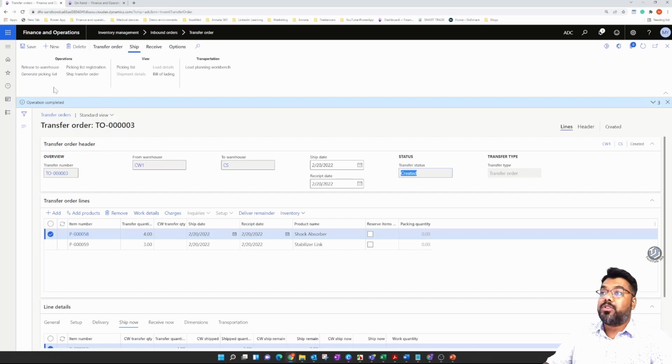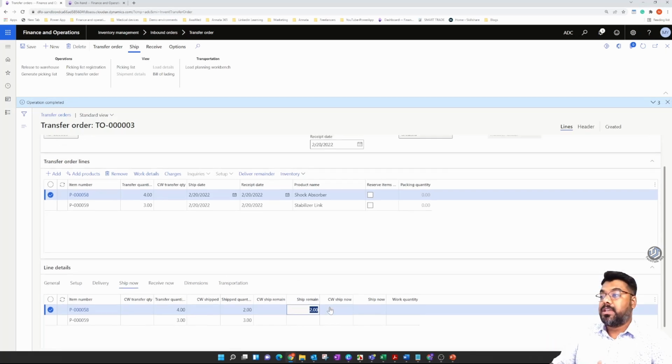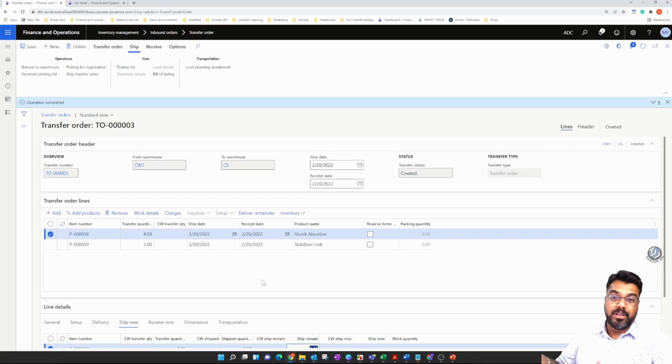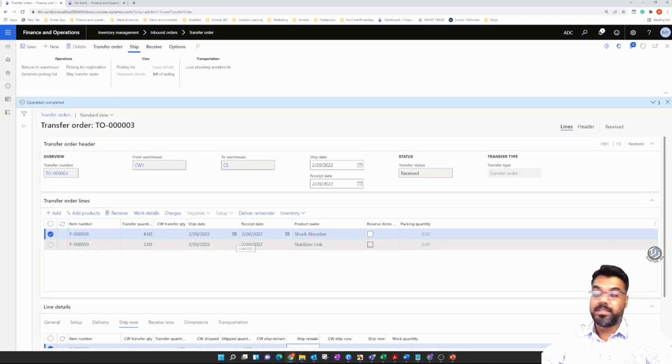So either we need to process the remaining quantity for this to update, or another way is, let's say a company decided that we do not want the remaining two because the customer has cancelled the order, or maybe my vendor order is on the way and I'm going to receive it tomorrow, so I do not want the remaining two. So my destination warehouse decided to cancel the remaining two. In such cases, how we can do it is just like how we did in the purchase order. Just click on the delivery reminder and cancel the remaining two quantities.